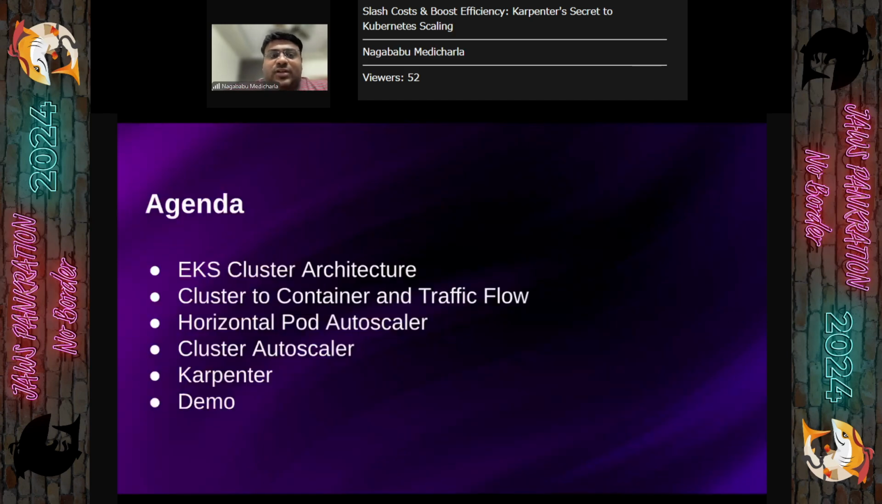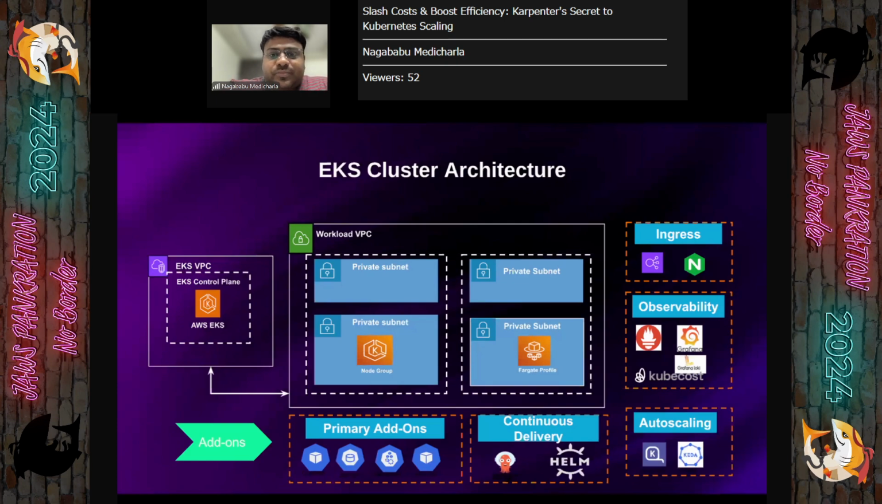So the agenda for today is the EKS architecture, followed by Horizontal Pod Autoscaler, then what is Cluster Autoscaler and Karpenter, and a demo. So without wasting much of our time, let's get into the topic.